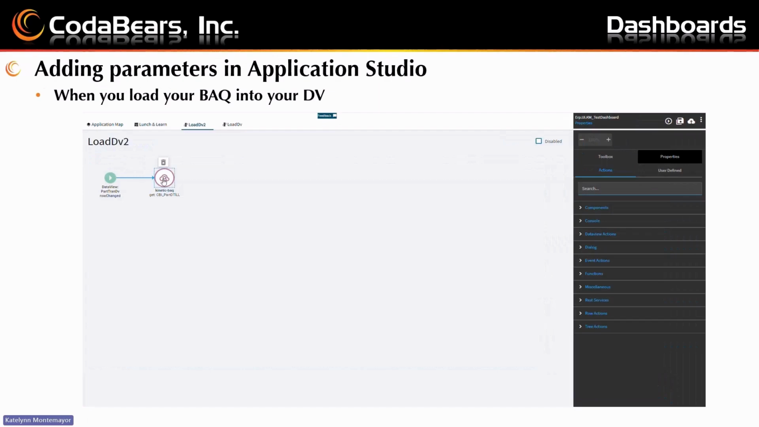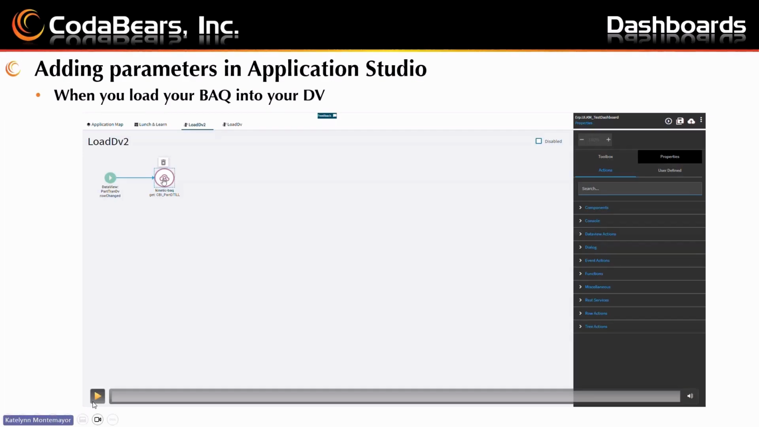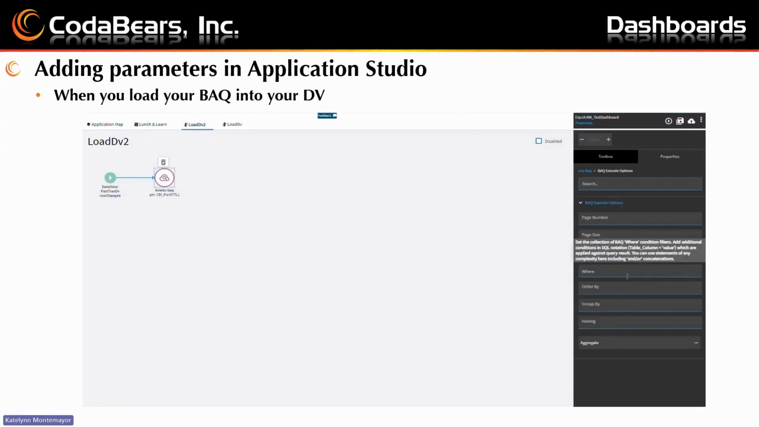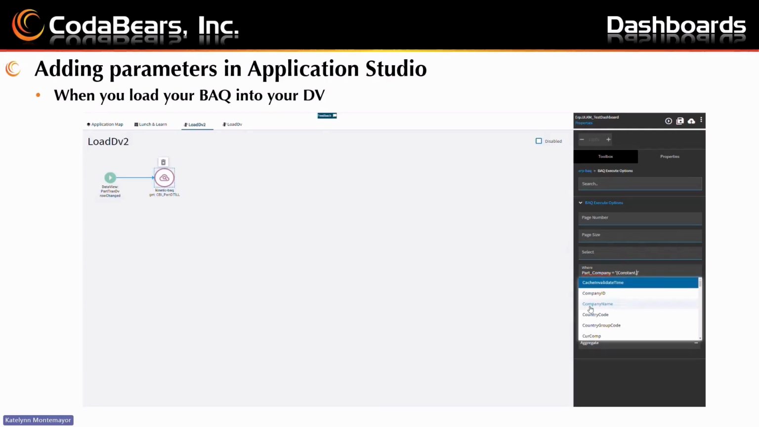And now we can move on to adding parameters in Application Studio when you load your BAQ into your data view. So now this is going to go into filtering my second grid that I had on the bottom. And here's that video. So this is my event, and I'm going into the properties. And again, we have another where clause where I'm actually going to make this a constant of the current company. So it's going to filter on whichever company you are currently in, which you're currently logged into on Epicor.